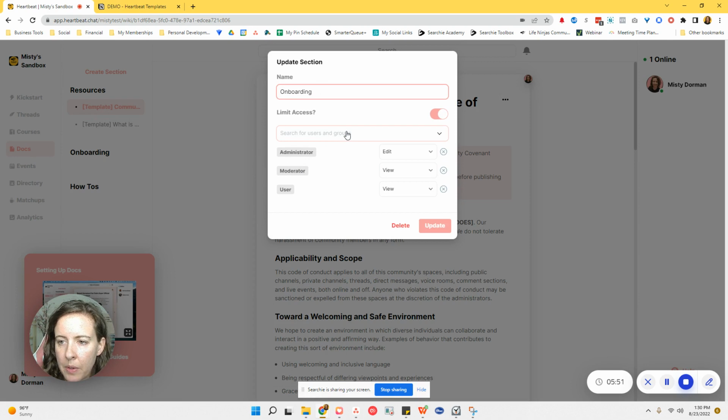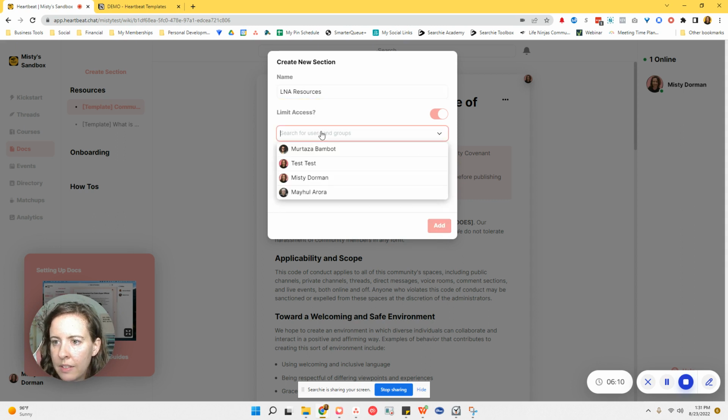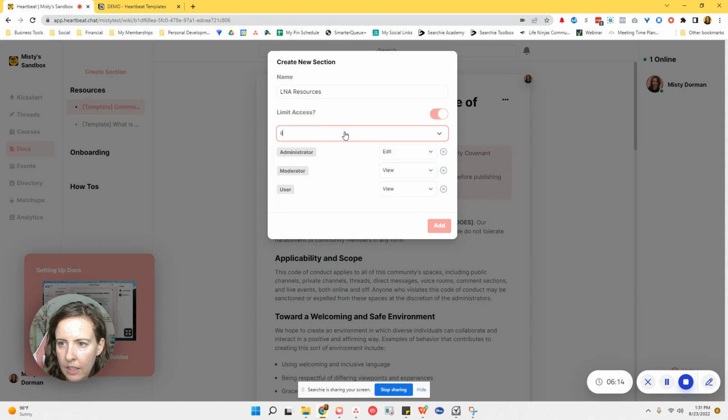So for example, let me skip out of there and create a new section. I also gave access to Life Ninja Academy documents. That's my paid membership. So I could call this LNA resources or something like that. Same access there, though I would limit access to only... I don't actually have a group in here right now because this community is such a new community. It's just my test one.